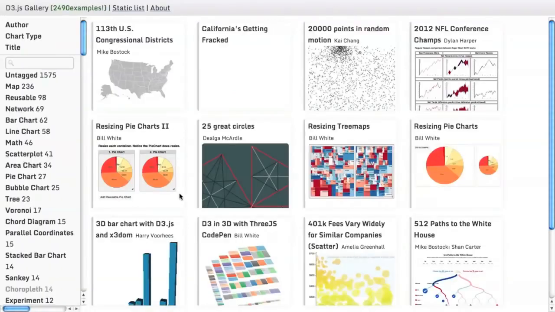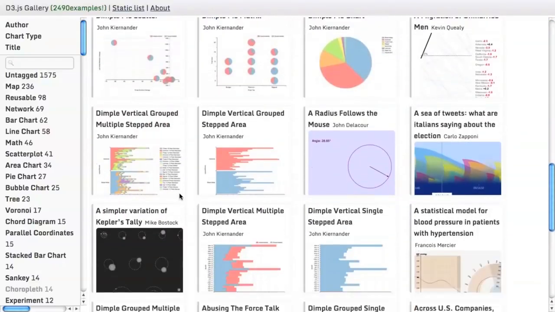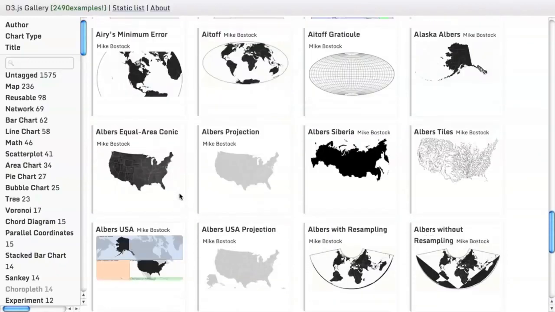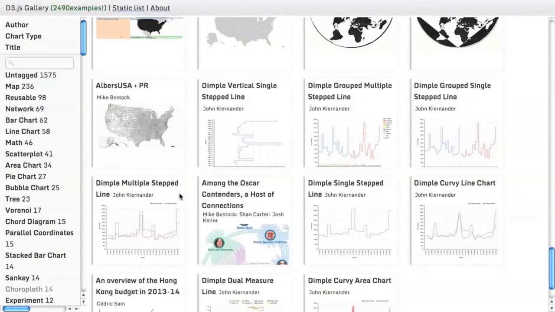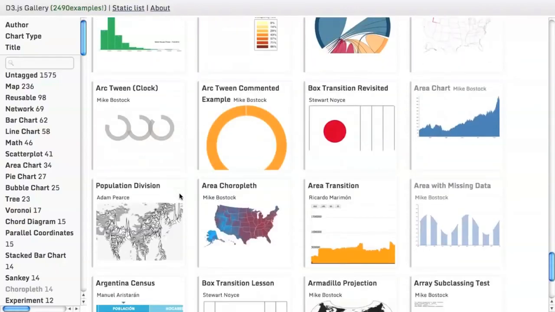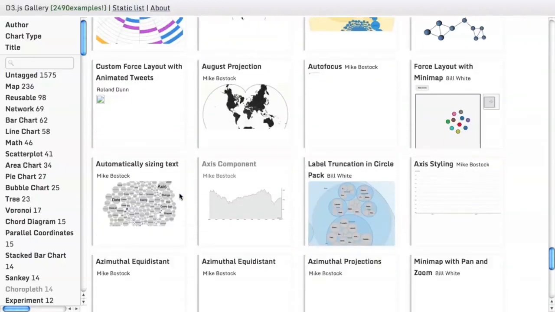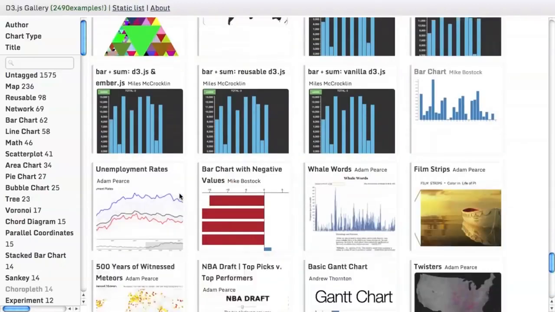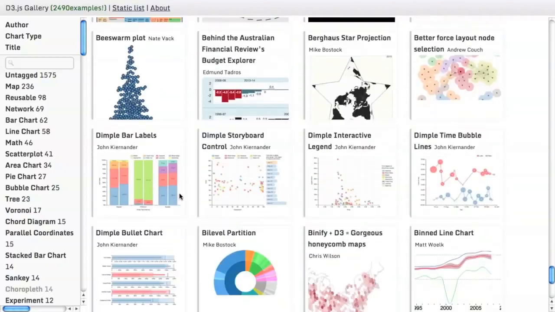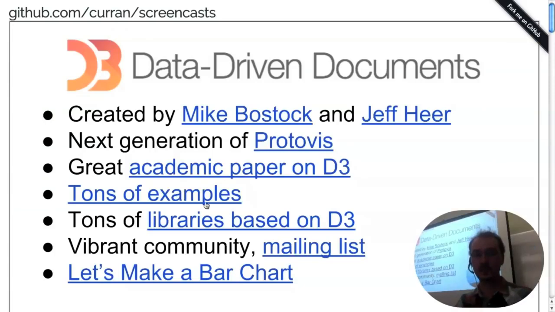Here's a literally infinitely scrollable list of examples put together by Christophe Viau, or Vau, I don't know how to say his name. This is amazing for D3 practitioners because you can find something that's kind of like what you want to make and then look at the code and see how it's done. But if you're just first getting started, all these examples can be a little overwhelming to take in.